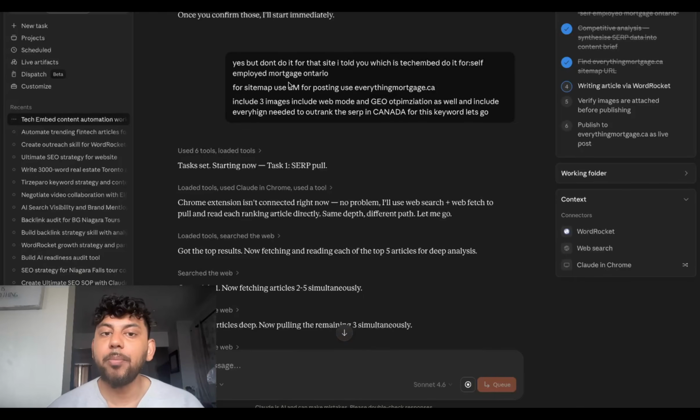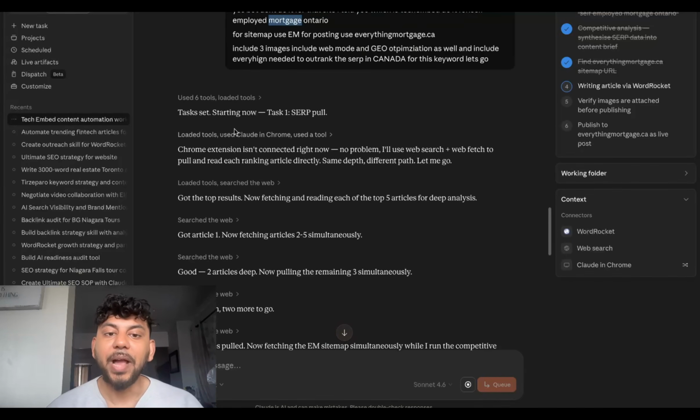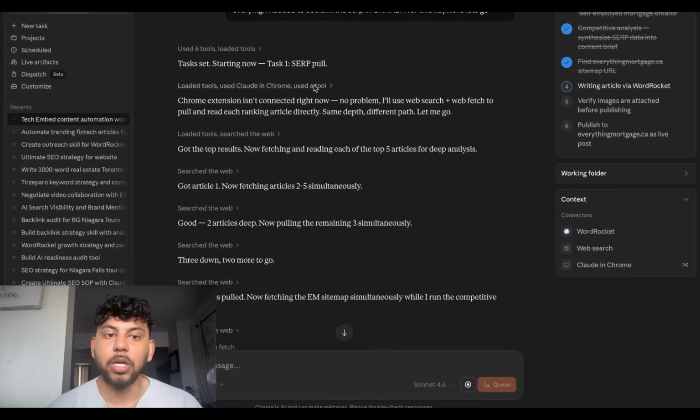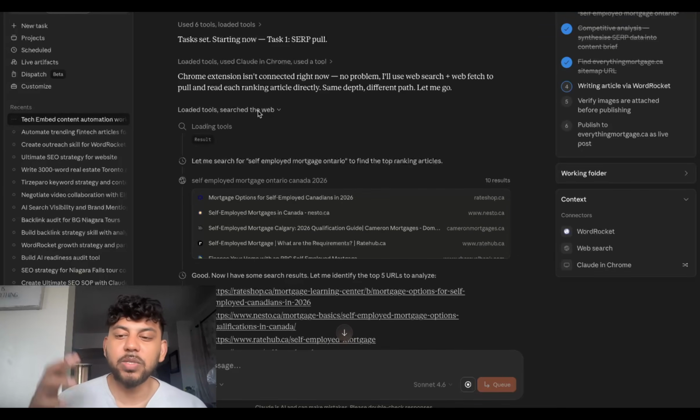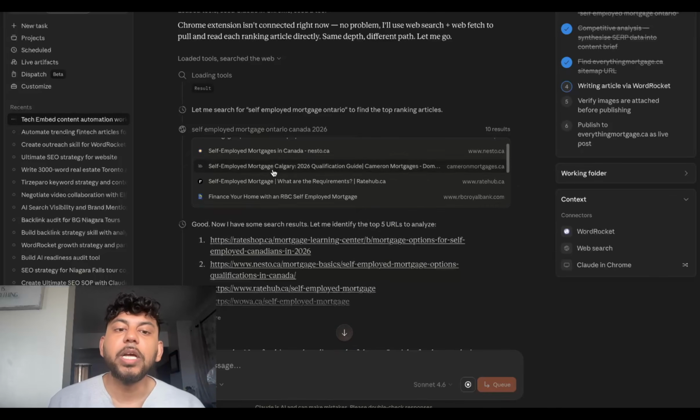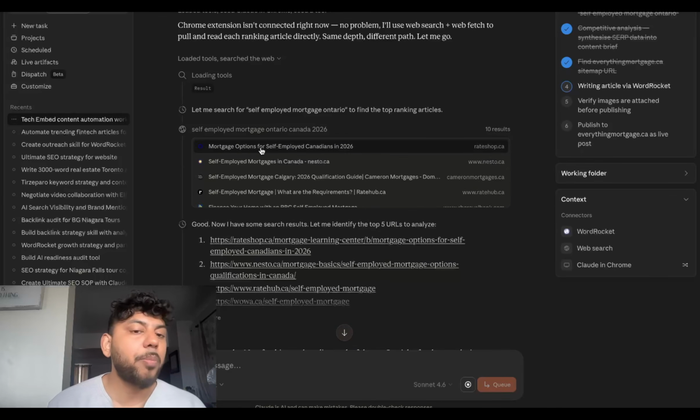So I went ahead and put in that I want to rank for the keyword self-employed mortgage in Ontario, and then it went out and it did a SERP pull. So it used some tools. It's going to use either Claude in Chrome if you have it connected. If not, it will use the Claude web search mode. So we see here it went out and it searched up the top ranked articles for that specific keyword.